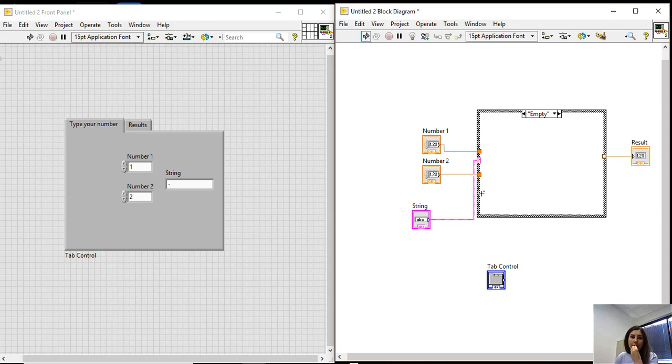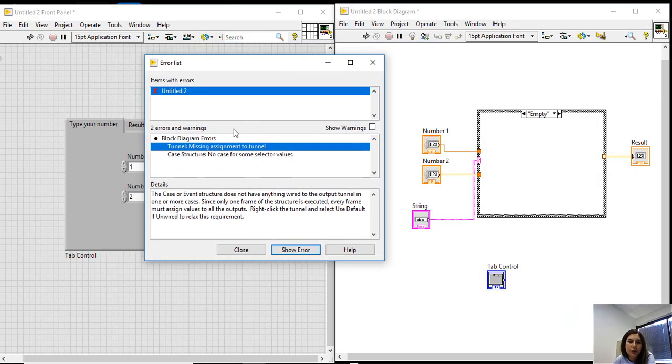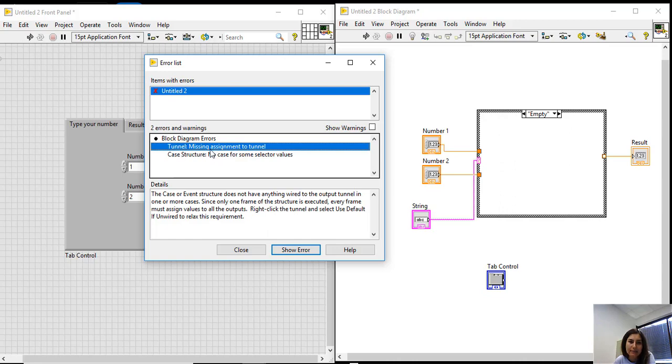So this is one way of debugging your program. You've built your program and you see this crushed arrow, so it has a list of errors. You click on it and the error list appears. There are 2 errors here that you can read. The first one says tunnel missing assignment to a tunnel. It's basically talking about this tunnel, this node. An assignment has been missed, so nothing is assigned to it. So that's why it's white.